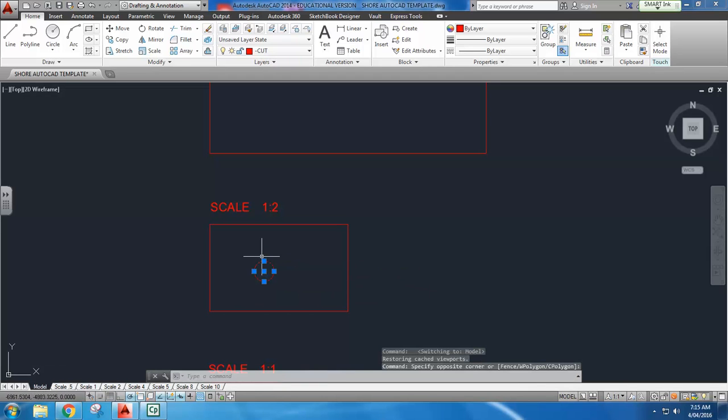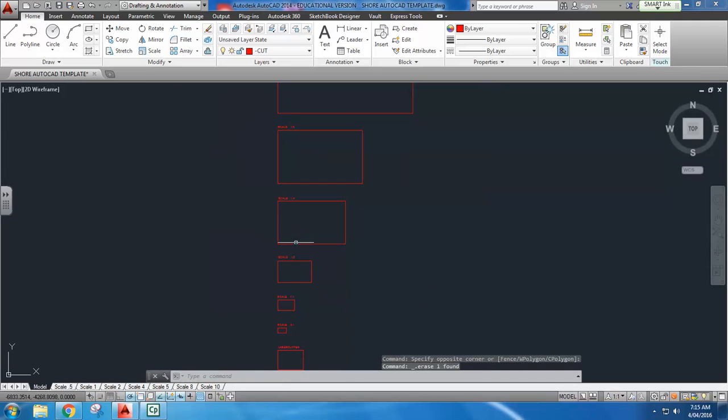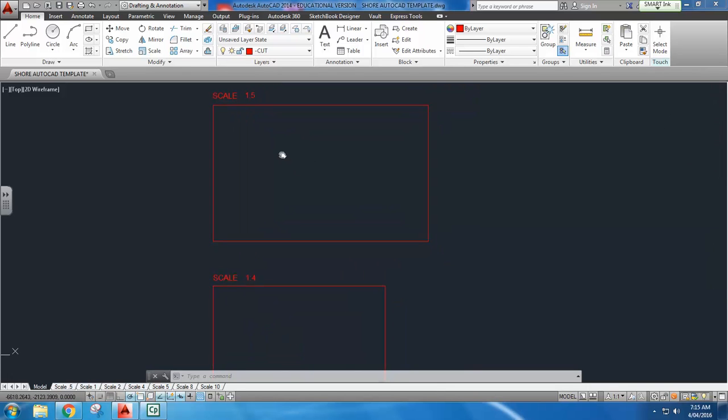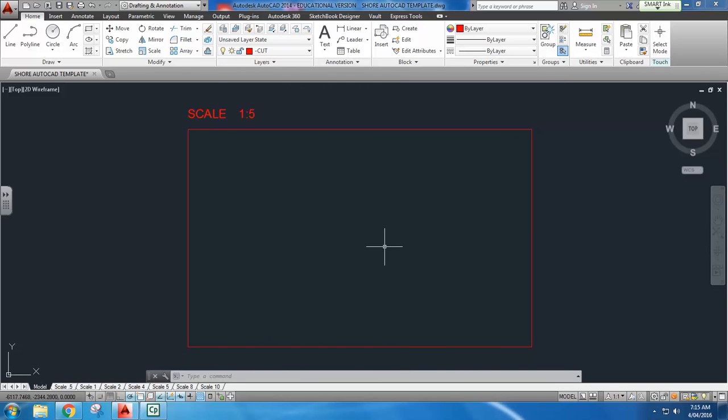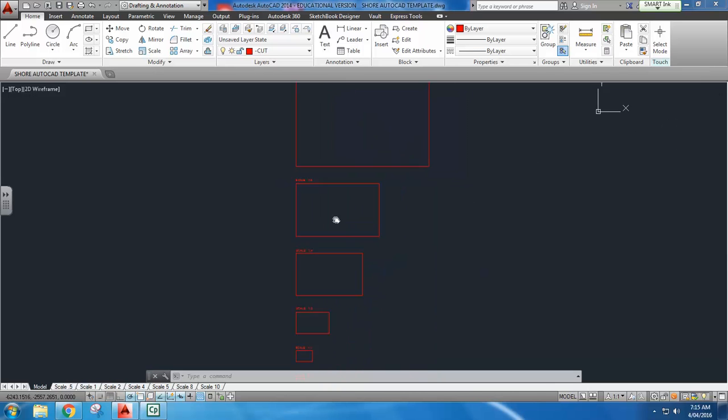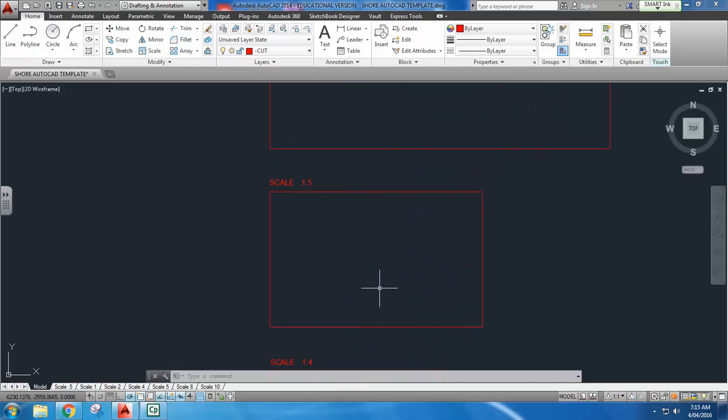So first of all, we need to decide which scale is suitable for our bedside table. So we can always move it if it doesn't suit, but I believe scale 1.5 will be suitable. So just a word of advice, to move around, use the scroll button to zoom in and out, and then if you click the scroll button and drag, that'll pan for you. So it's very helpful. So we'll just zoom into there to 1.5.